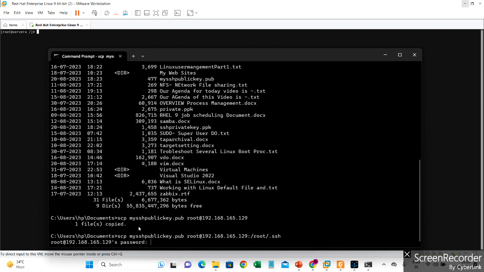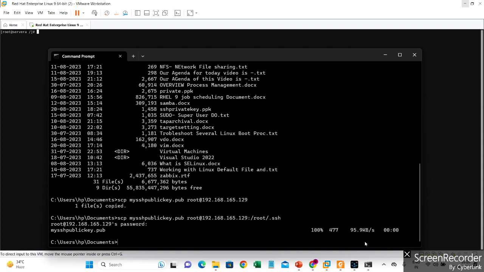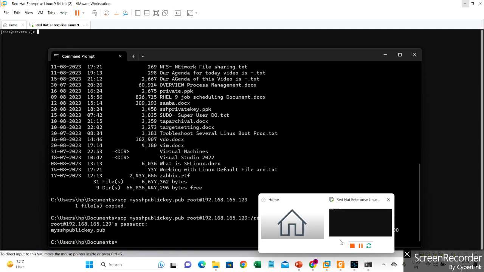So it was actually not copied that time because we didn't specify any location. That's why it didn't ask for a password. Okay, right now just enter your password. Okay, this time it's copied. Here you can see that it shows the statistics. Okay, now just go into your VM.